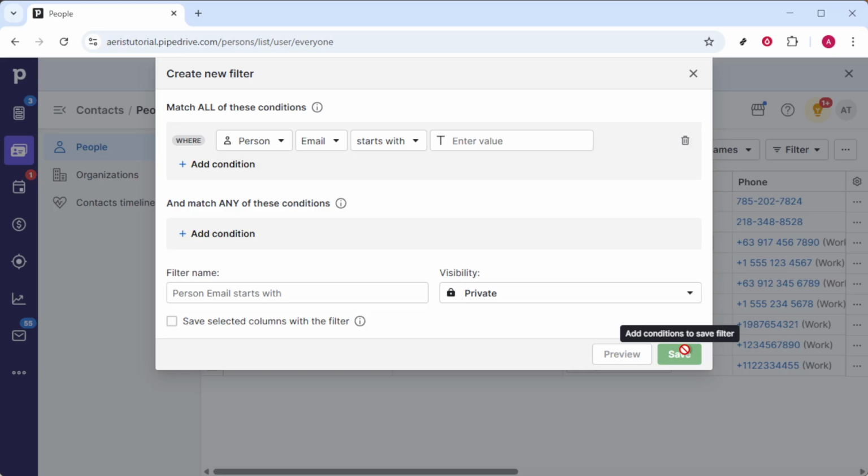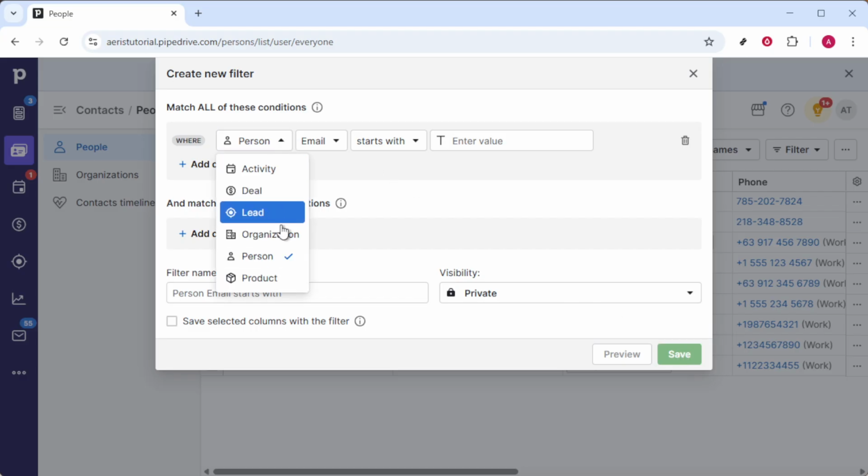And that's it. You've successfully made your Pipedrive contacts more searchable by establishing efficient filters. This improved searchability will undoubtedly save you time and help keep your workflow smooth and hassle-free. I hope you found this tutorial helpful and that it enhances your experience with Pipedrive.